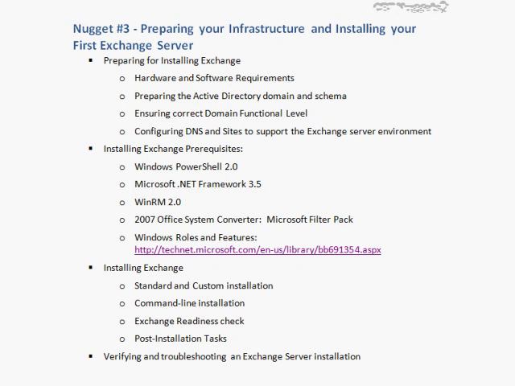Preparing your infrastructure and installing your first Exchange server. Okay, so you've had some opportunity now to get a feel for the different roles that an Exchange server can hold. At this point you should have an understanding of how those roles interconnect and all the different pieces that are required for you to have a fully realized Exchange infrastructure.